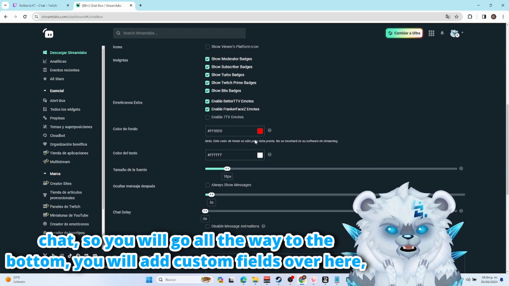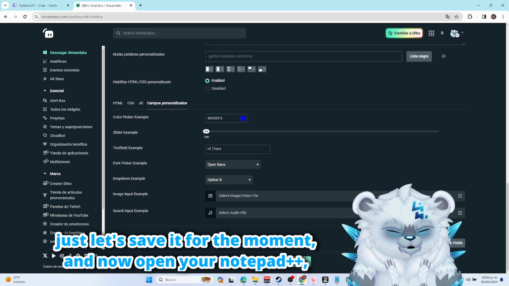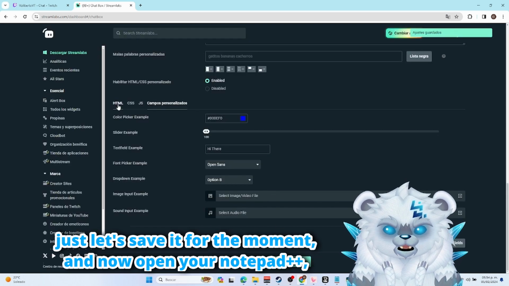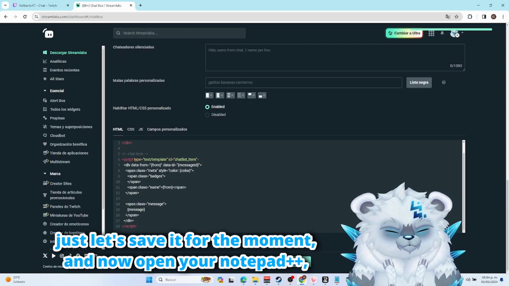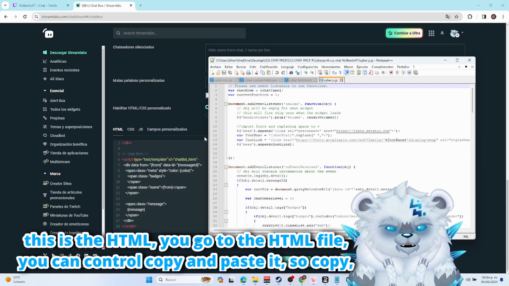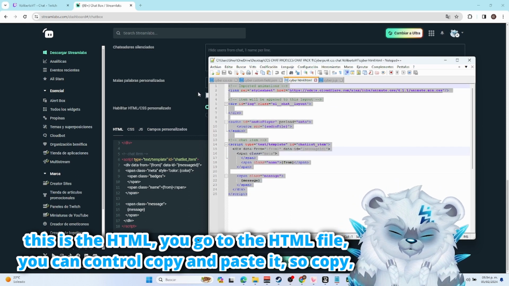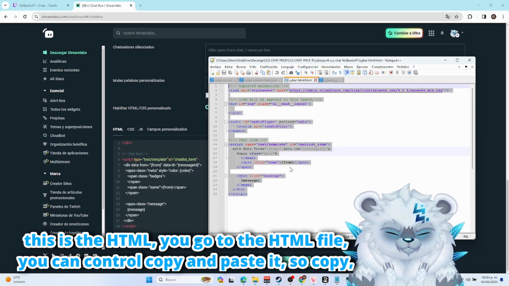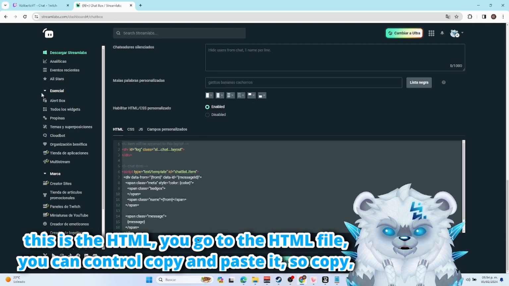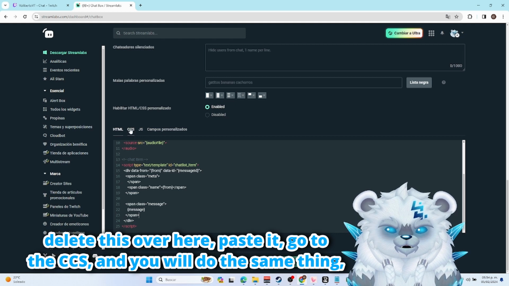As you can see, you have here the normal chat. So you will go all the way to the bottom. You will add custom fields over here. Just let's save it for the moment. And now open your Notepad++. This is the HTML. You go to the HTML file. You can Ctrl+C and paste it. So copy, delete this over here, paste it.